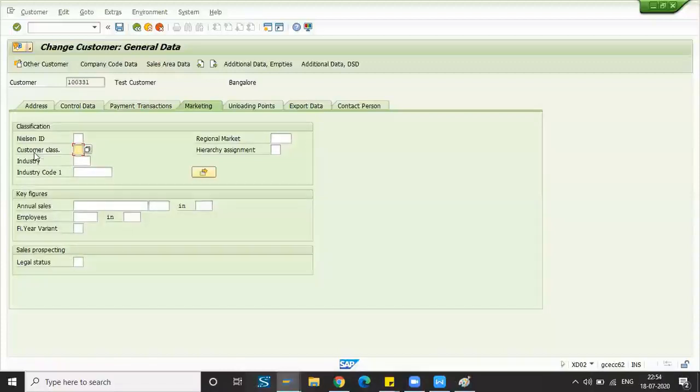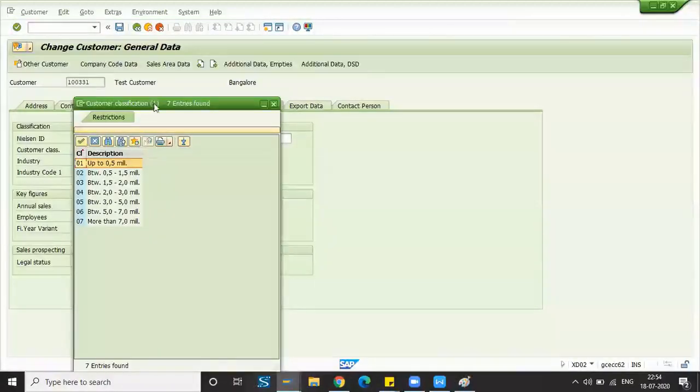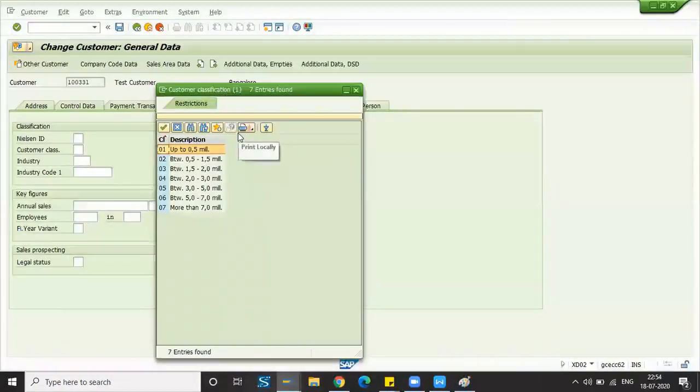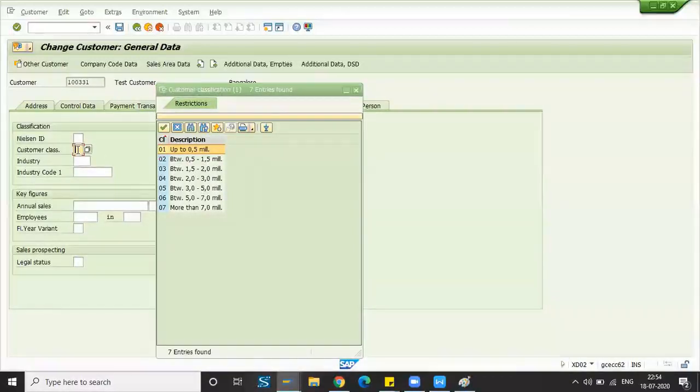Here, similarly, we have a customer class. This customer class tells which kind of class the customer belongs to, based on volume, how much transaction they are doing. We categorize and classify the customer, and maintain it here. Why are they categorized like this?